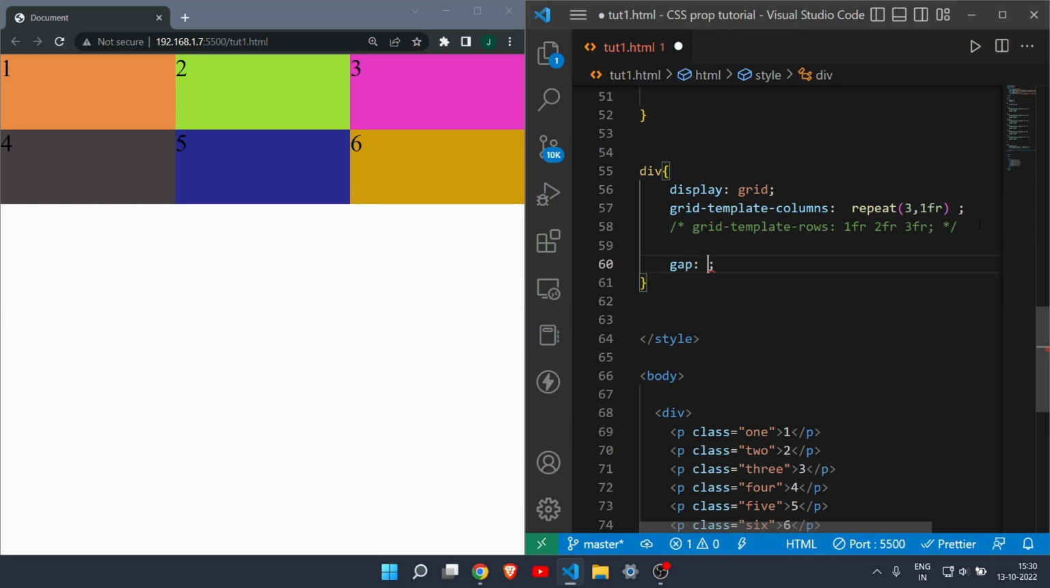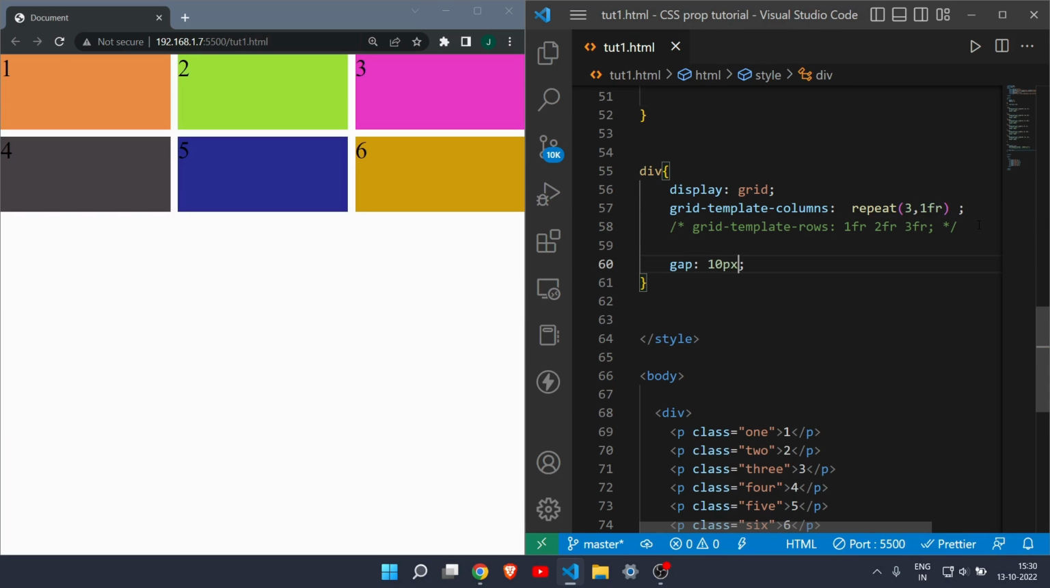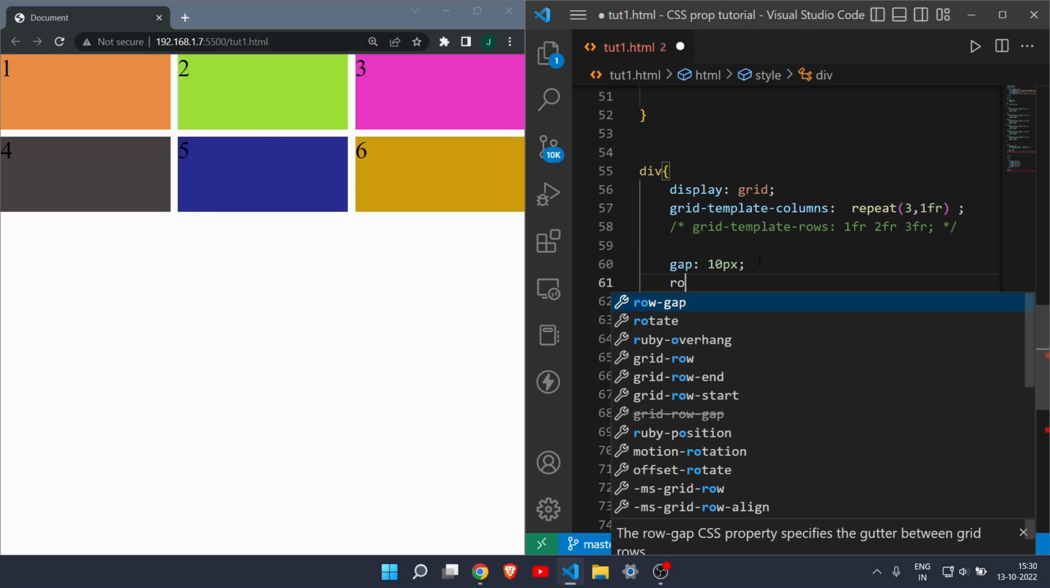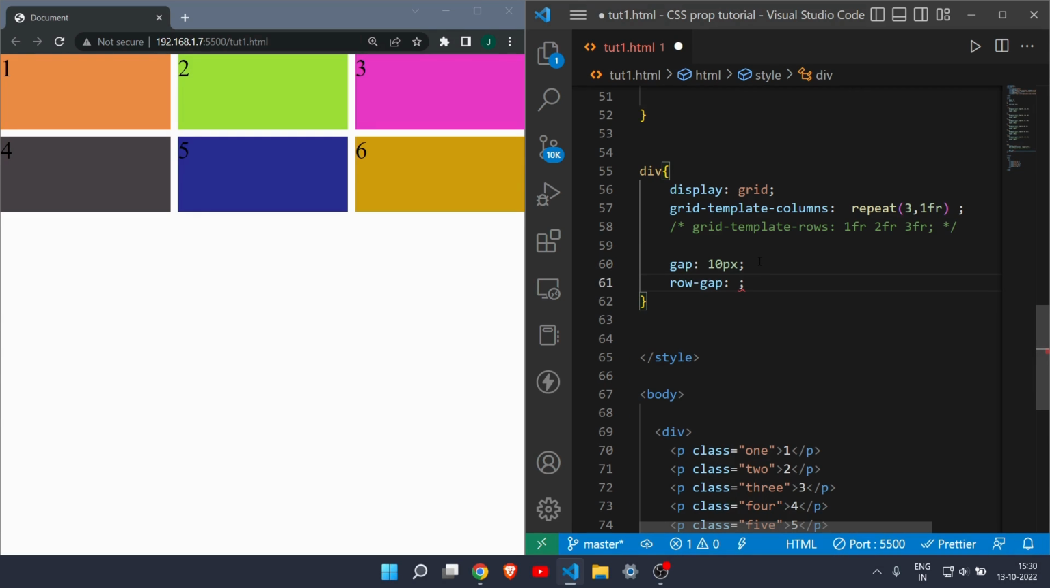And now let's see one more property, which is called gap. As you can see, a gap. So let's say I have written 10 pixel here. As you can see, it will create a gap of 10 pixel around every box, like up, bottom, top, right, every corner. Now with respect to gap, if you want to apply gap only to rows, you can write row-gap 10 pixel. And first of all, I have to comment this out.